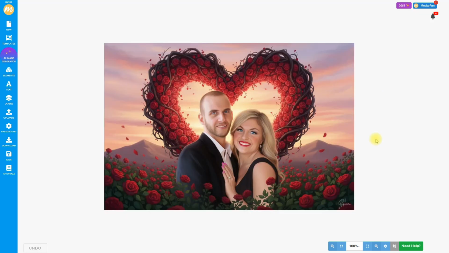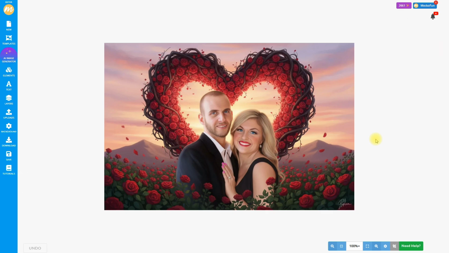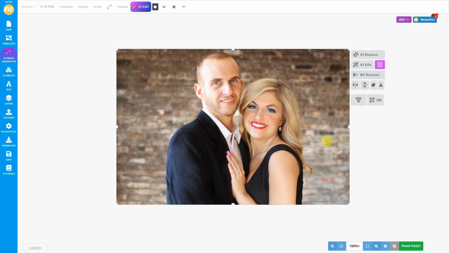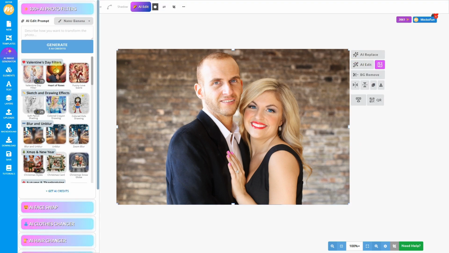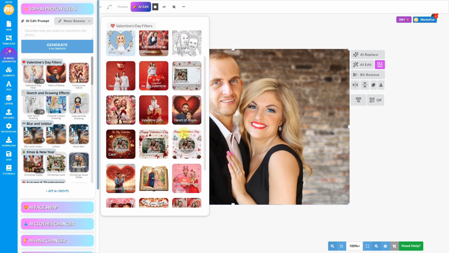The Heart of Roses filter is perfect. See how the AI transforms a simple brick background into a stunning, dreamy floral archway. It completely shifts the mood, making the photo look like a professional wedding portrait in seconds. AI image editing is improving every day, and MockoFun offers some of the best AI models for creating images, even images containing clear text messages.